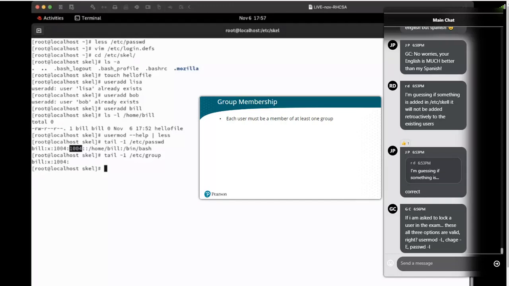So user Bill is a member of the group Bill and nobody else is a member of group Bill. But if user Bill needs to work together intensively with user Bob, then user Bill can decide to make user Bob a member of the group Bill as well. And then user Bob has the permissions to this Bill group. You can do that. That's up to the discretion of the user. Now back to the slides.